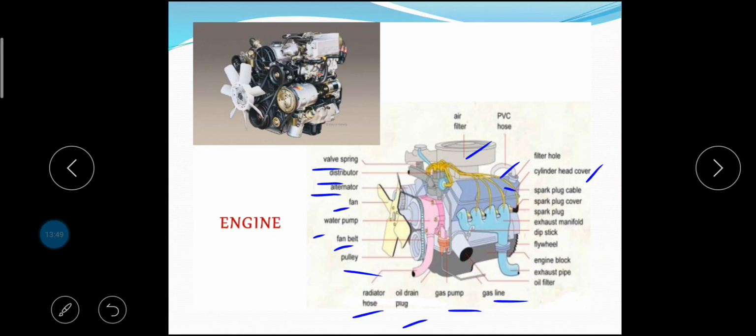This is the cylinder head cover, spark plug cable, spark plug cover, spark plug, and this is the exhaust manifold, dipstick. This is the flywheel. This is the engine block. This is the exhaust pipe, and this is the oil filter. This is the basic construction of the engine.